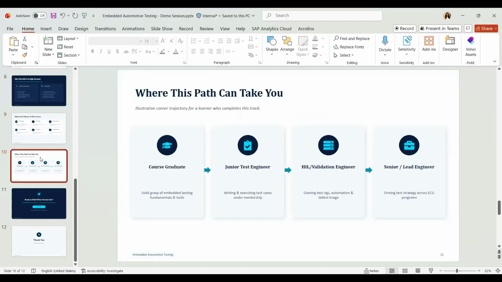So where can this path take you? First, you will complete this course, where you will gain solid knowledge of embedded testing fundamentals and tools. Then, if you're a fresher, you can go as a junior test engineer, where you will write and execute some simple test cases. If you're already working and have experience and want to switch to this domain, you can go directly to senior or lead engineer, or HIL or validation engineer.